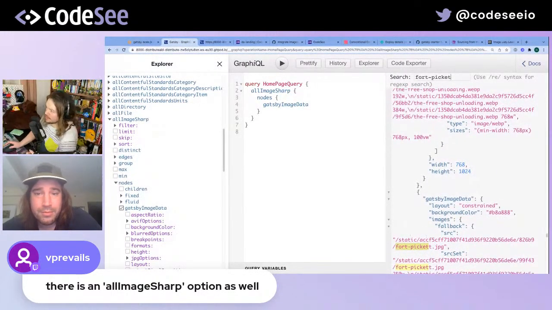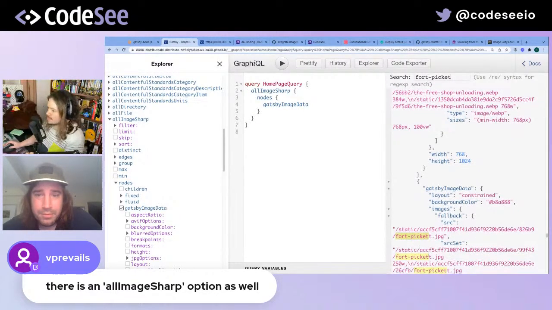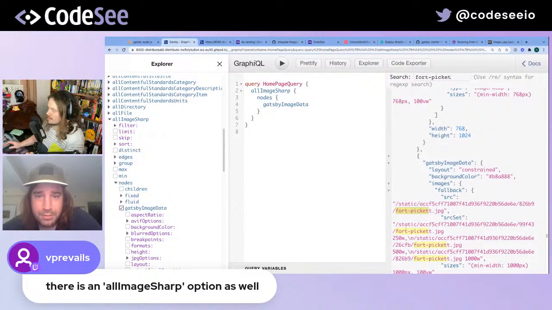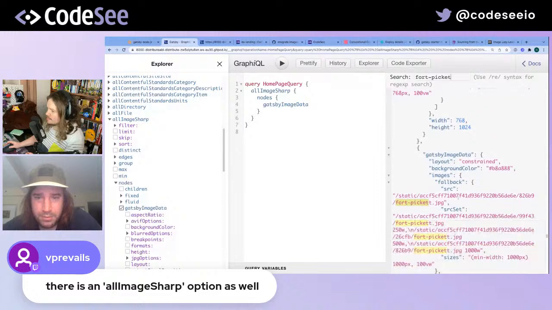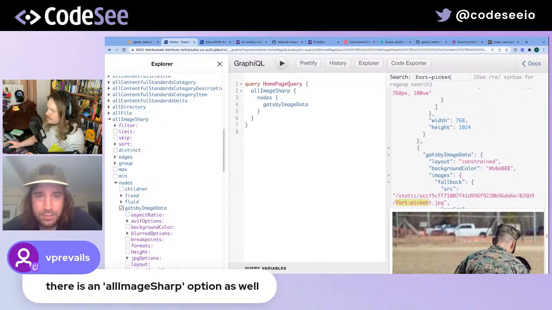Okay, so we've got those files here coming in. Thank you, vPrevail. Which is good. So we can access that data. The question is, how can we link that to our blocks? Oh, look at that. It even shows up. Do you know what I mean?